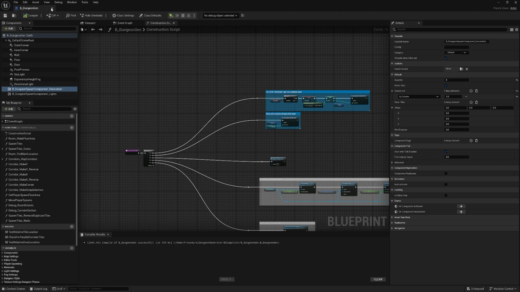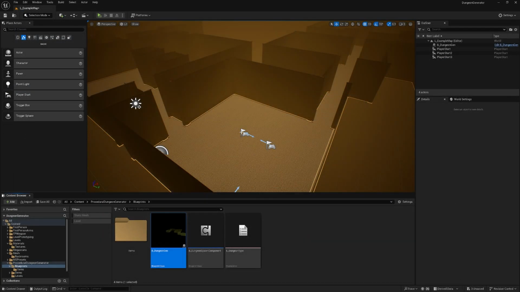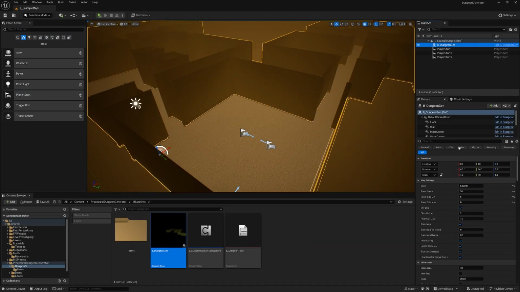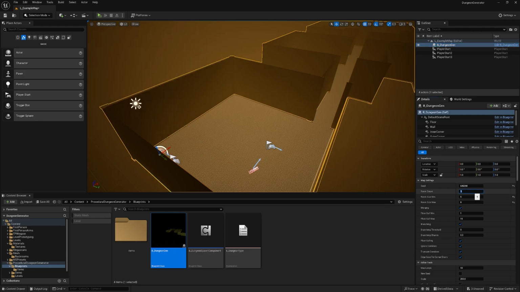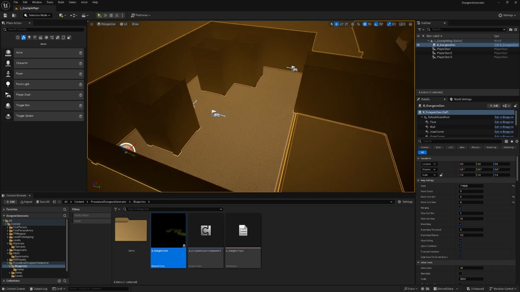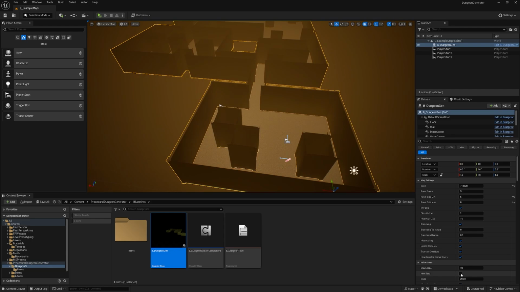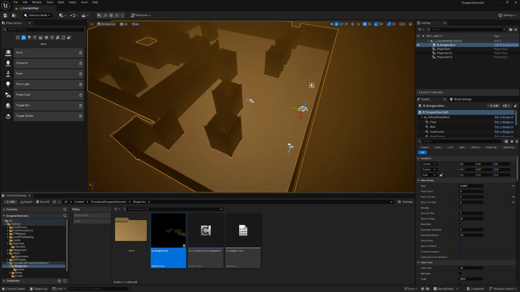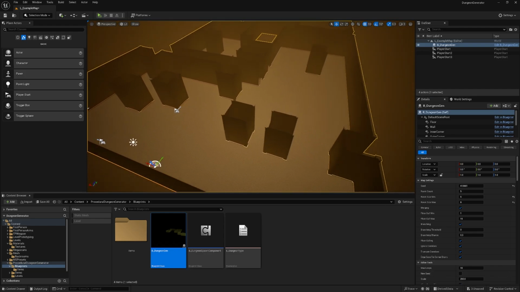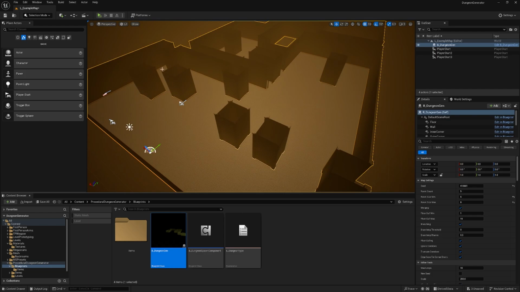So we'll just hit compile and save this out and close, and we'll take the dungeon generator and make the generation a little bit smaller, maybe 5 rooms. There we go. We'll hit new seed. There we go. Maybe one more time, something a little bit different. There we are. And then we will hit simulate.